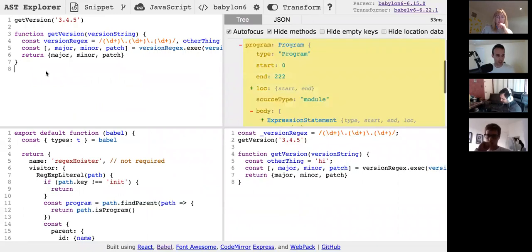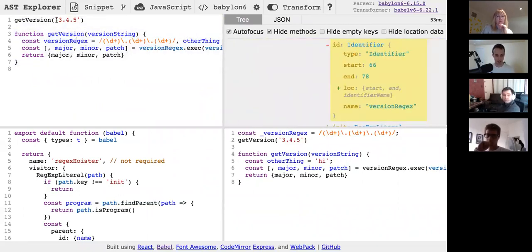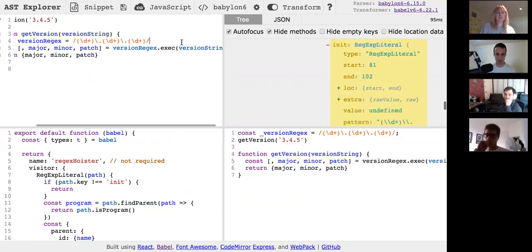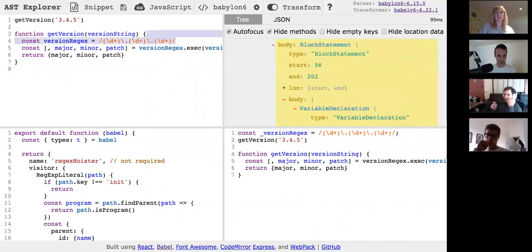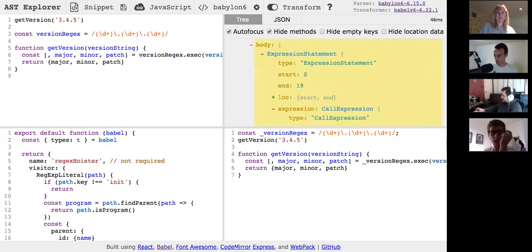So this getVersion function is super cool because it allows me to take a string of a semantic version number and get the major, minor, and patch off of that. One of the things it does is it creates an inline regex here, and then it execs off of that. So one thing that we could do to maybe optimize this a little bit is move that variable declaration to above the function. And now everything works exactly as it did before.